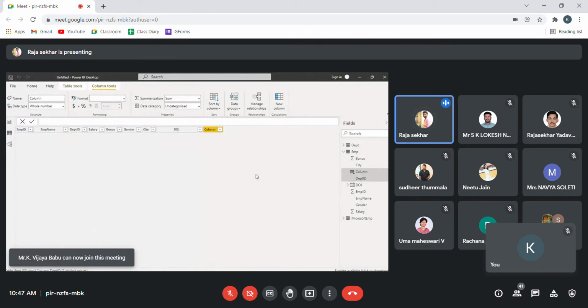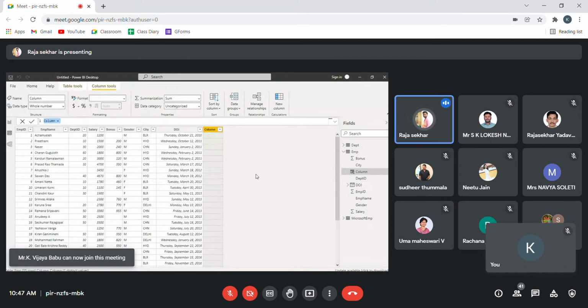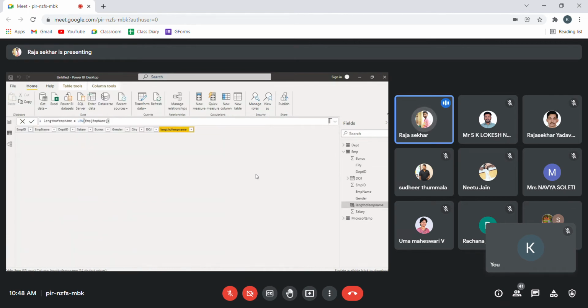I'm creating a new column named length of EMP name is equal to, I'm using the len function, and which length do you need? The employer name, EMP name. Click on enter and you'll get the length of that particular column.